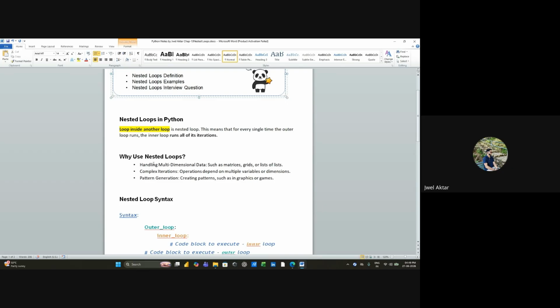Why use nested loops? Handling multidimensional data such as matrices. There will be questions like why we use nested loops. If you get a question like this, you have to answer that we use a nested loop whenever we have to handle multidimensional data or multidimensional conditions. Also complex iterations where the operation depends on multiple variable dimensions. And pattern generation, creating patterns such as graphics or games. Graphics and games are not our part; this is just for understanding purposes.